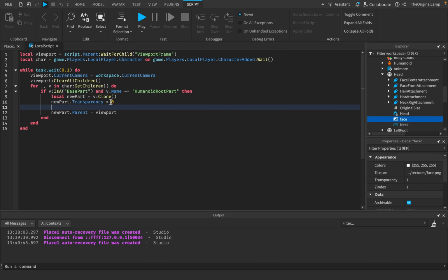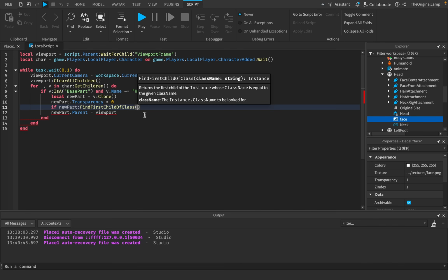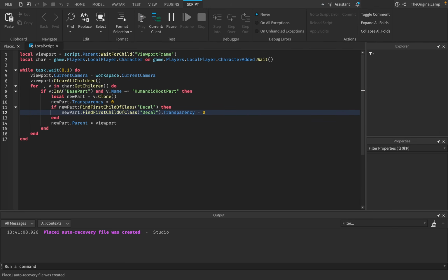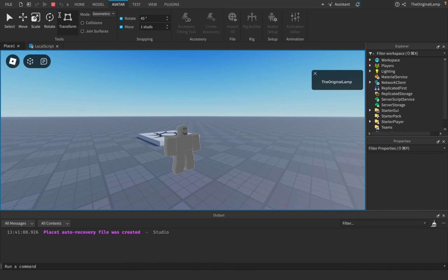And so the way we do this is we just say if new parts, and then we say find first child of class, and then we need to say decal, okay? So if we find something inside of the part that is a decal, well then what we do is we just need to copy this line, right? Like so. And then we just need to say dot transparency equal to 0. And if I do it like this, then the face should start showing up just like so. Look at that. That is insanely cool.